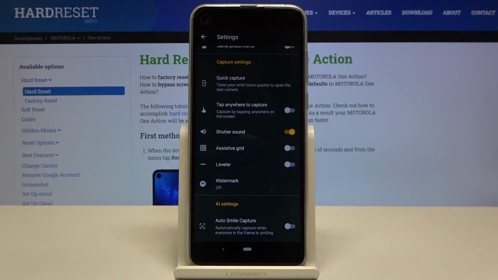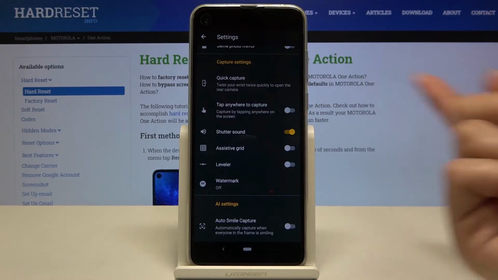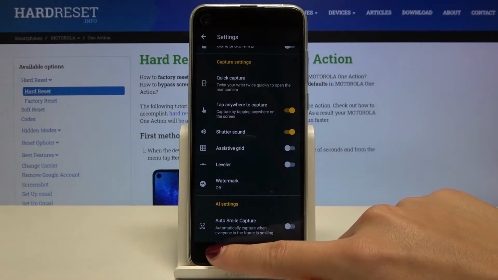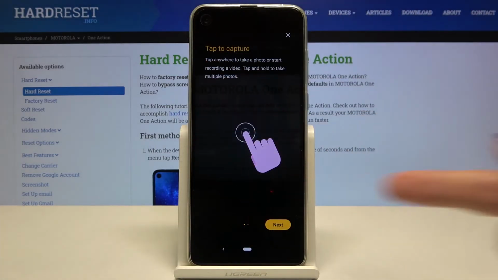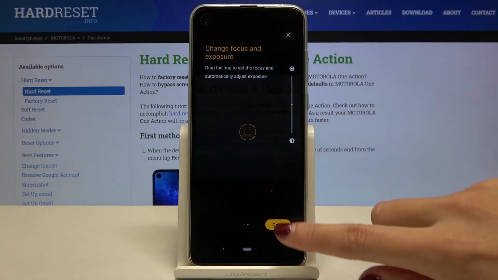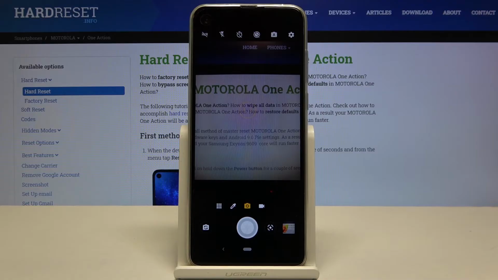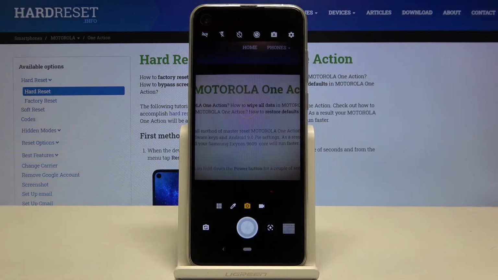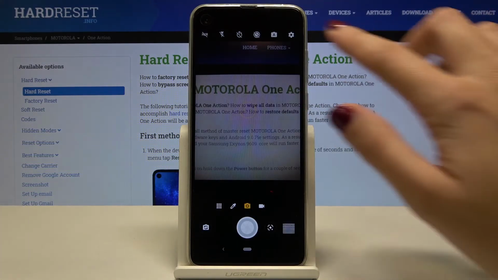One of my favorite options also is tap anywhere to capture. When we use this button, we can turn it on and turn it off like that. The yellow color suggests that this is turned on. And let's go back now to the camera. As you can see here, we have also the quick tutorial on how to tap to capture, so the next and the got it. And now we can easily take a picture by tapping anywhere on the screen like that. So this is really cool here.